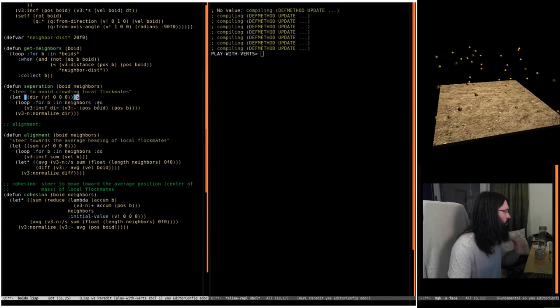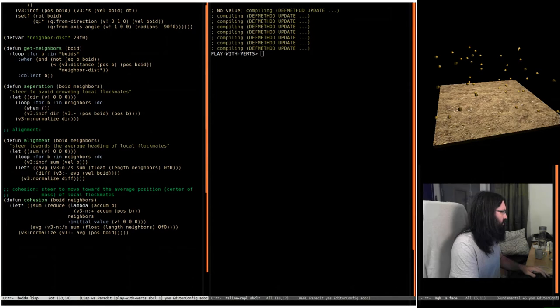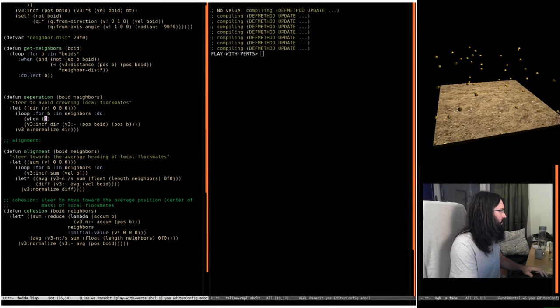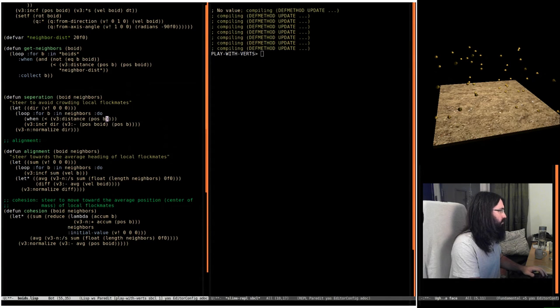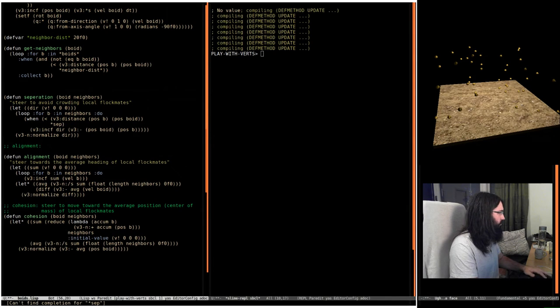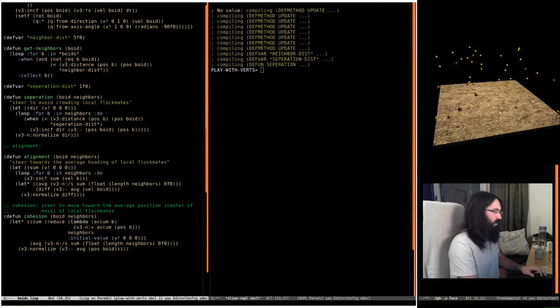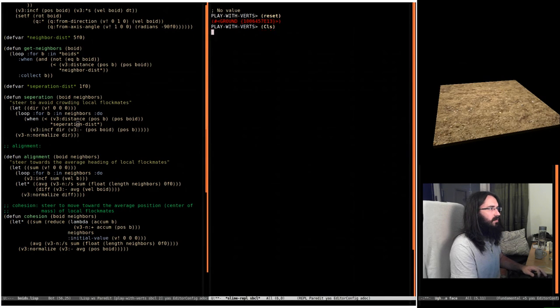Right, we only want to increment this if the distance is less than something. Distance, pass B and pass Boid, and it's less than some separation distance. Then do the thing. We need to set this variable to be, let's just do that for now. I must lower this a bit, just in case that's being a bit weird. Let's recompile all that and then reset and then do all of this.